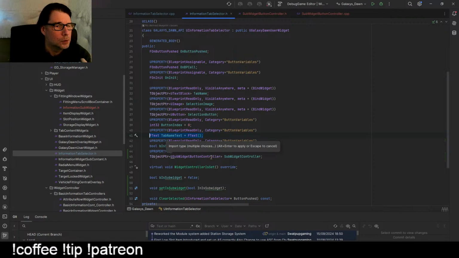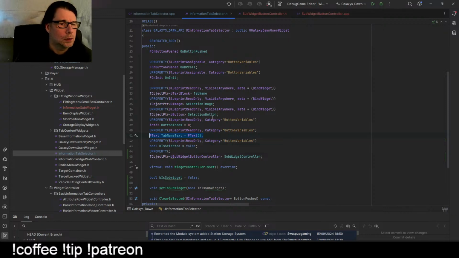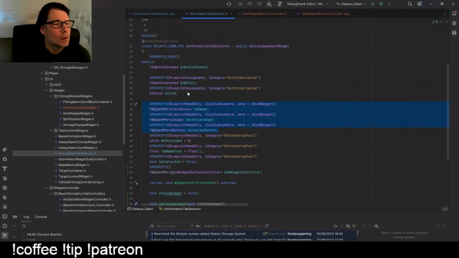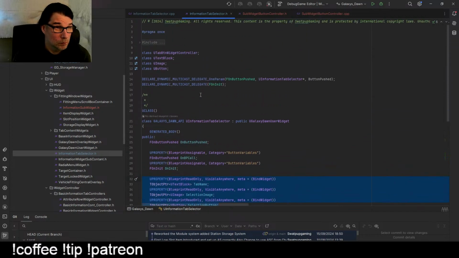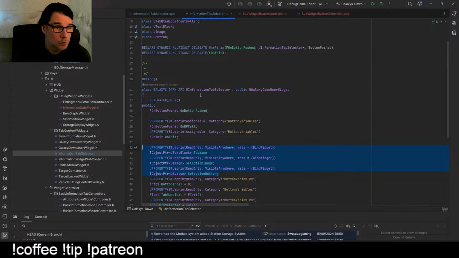Image. Selection image, because we might want to be hovering. We want to change the look of it when we're hovering. And the selection button is a UButton. Yeah, we need to have these three anyway. Visualization. Button is pushed. Right, because I was triggering stuff. All right, we'll figure this out.